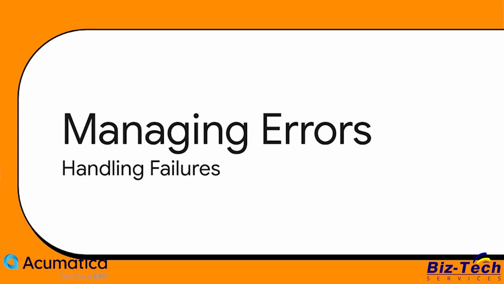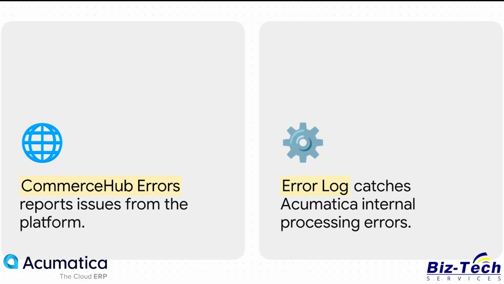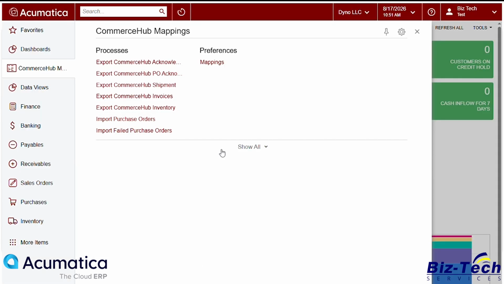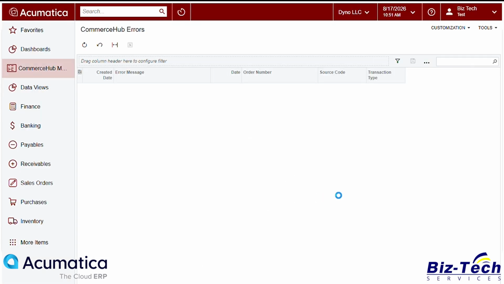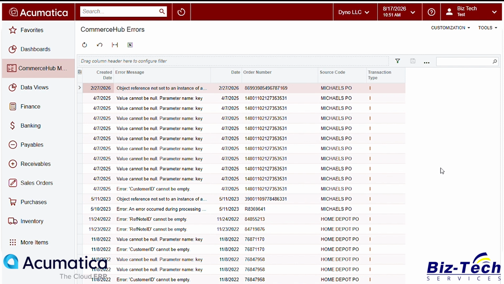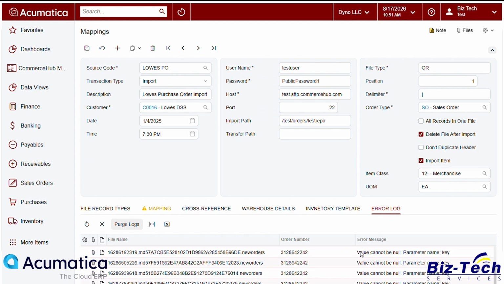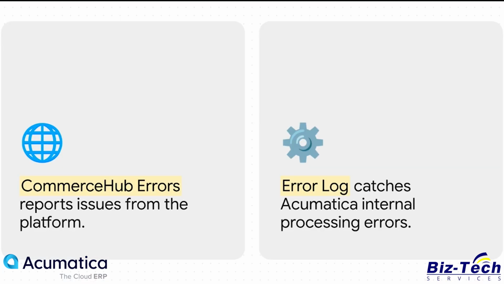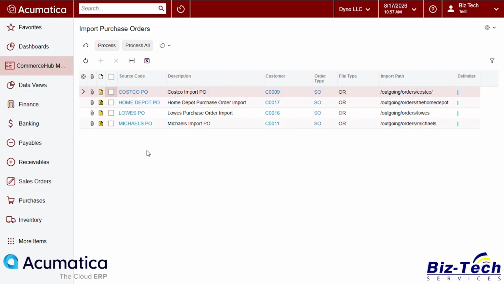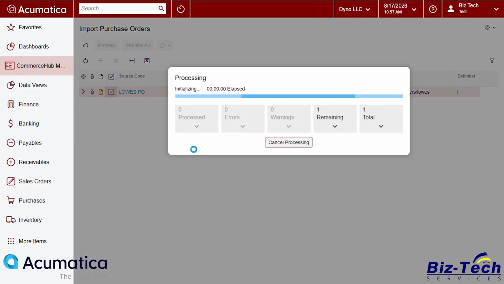Managing errors and failures. Tracking down failures means you need to check two distinct places that represent both sides of the transaction. First, you have the CommerceHub error screen, which catches issues reported back to you by the CommerceHub platform itself. Conversely, you have the error log, which is located on your mapping screen, and this catches Acumatica's own internal file processing errors.